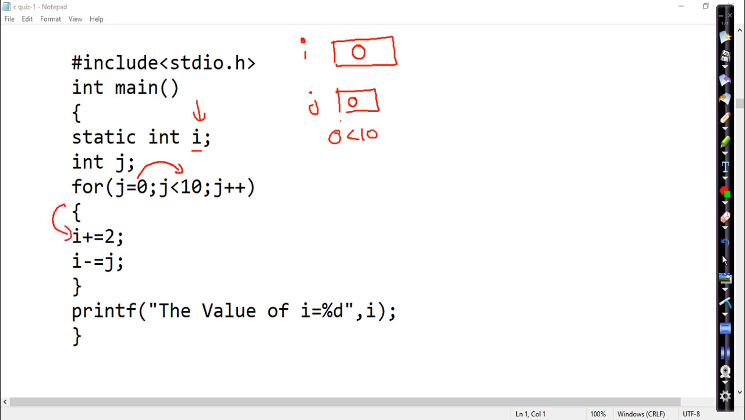Immediately when you enter the for loop, what is there? I plus equal to 2. What is the meaning of I plus equal to 2? I is equal to I plus 2. So what is the value of I? Initially the value of I is 0. So 0 plus 2 is equal to 2. That means the value of I will be 2.